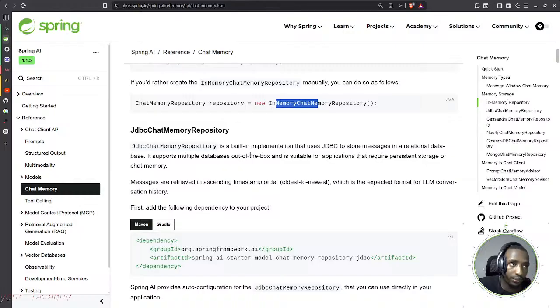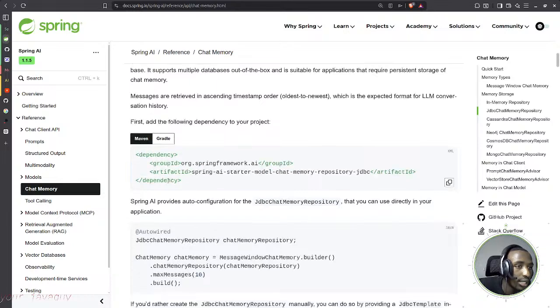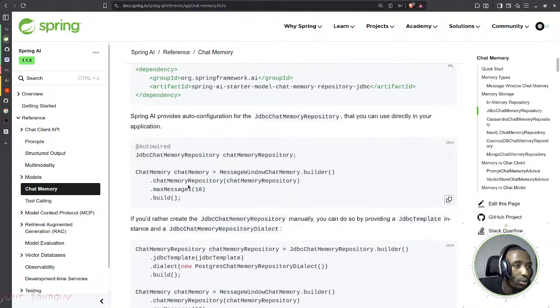So yeah, this is the inbuilt one that JDBC uses. How do you create that? You need to add the dependency for that. You can see we are currently on version 1.1.5. So there's this starter, and after that you can configure your memory there in whatever manner.